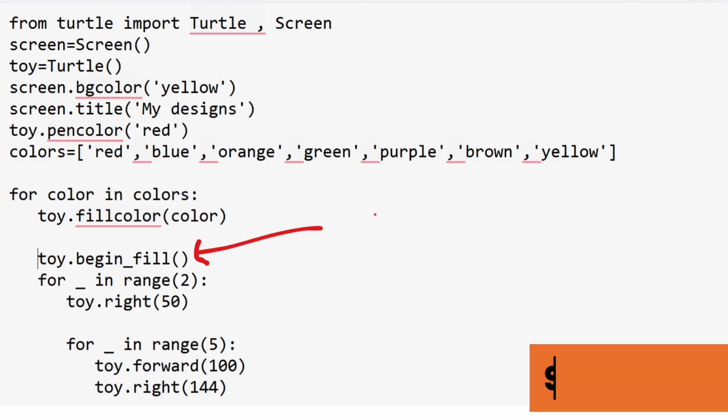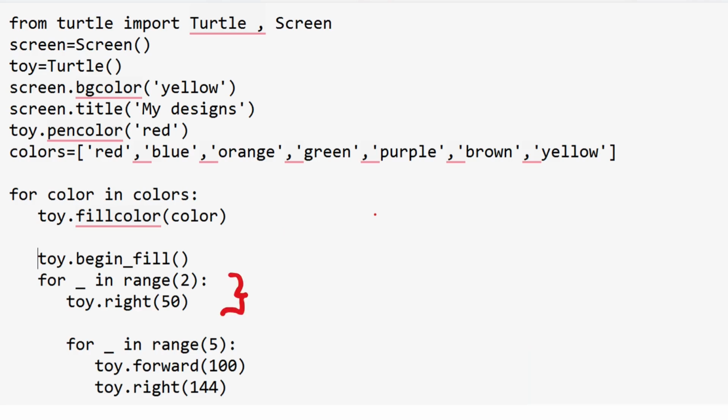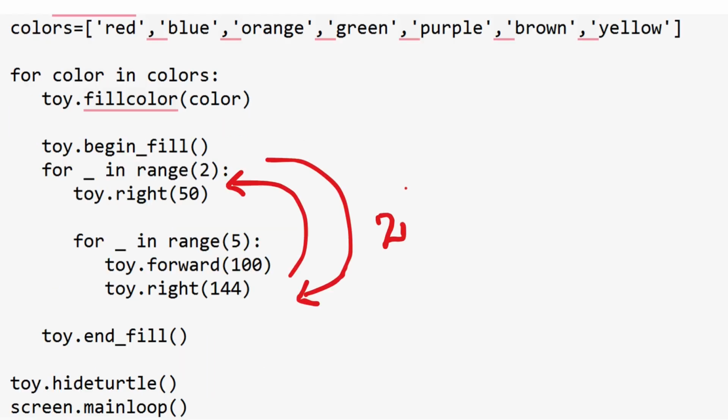And now we are entering into our second for loop. What happens there? It is asking our turtle friend to take a right turn of 50 degrees. Then we are entering into the third for loop, which is the for loop where we are going to draw the star. After completing one star, it goes back to this outer for loop. Then again it takes another right turn because the range I have given is 2. Then again it enters this for loop and draws a star.